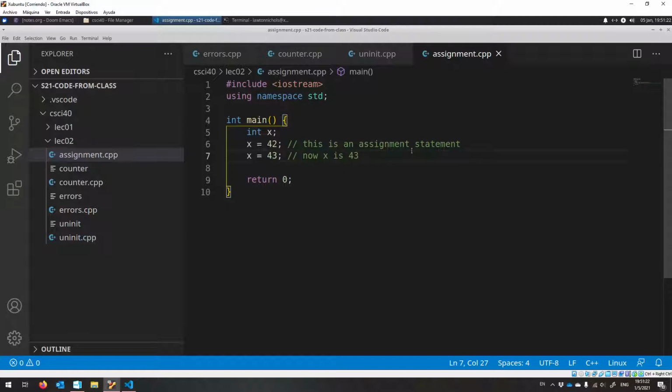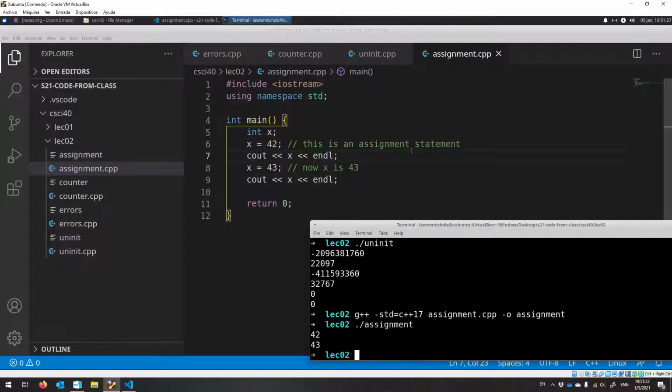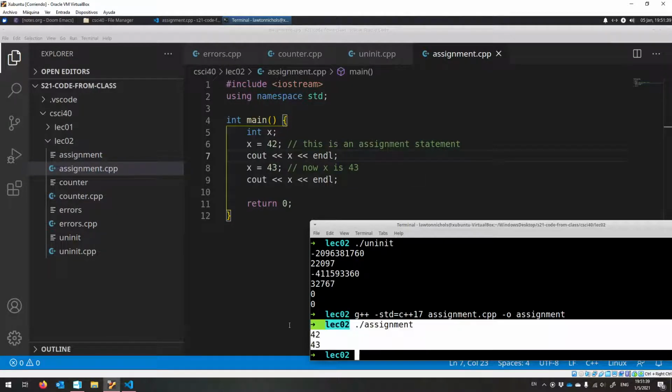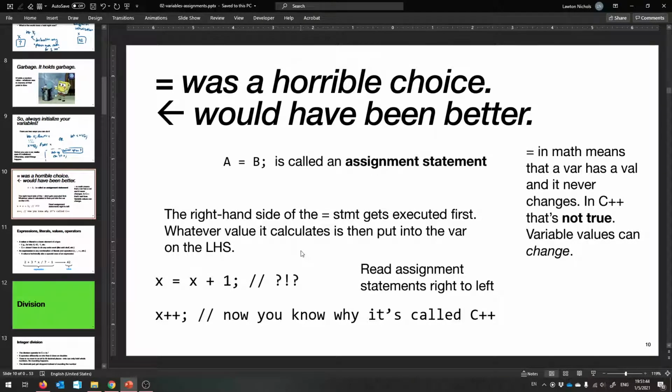Because I just did this in my program. If I print them both, I used the same variable for different values. If you're a mathematician, that should make you shiver. Because I said, okay, x is 42. Oh wait, never mind, x is 43 now. Okay? So this is an assignment statement.